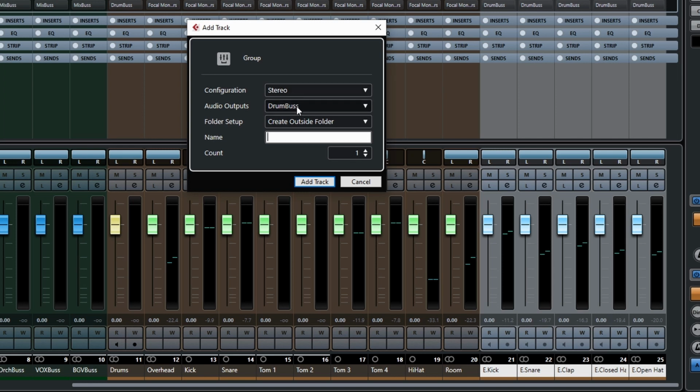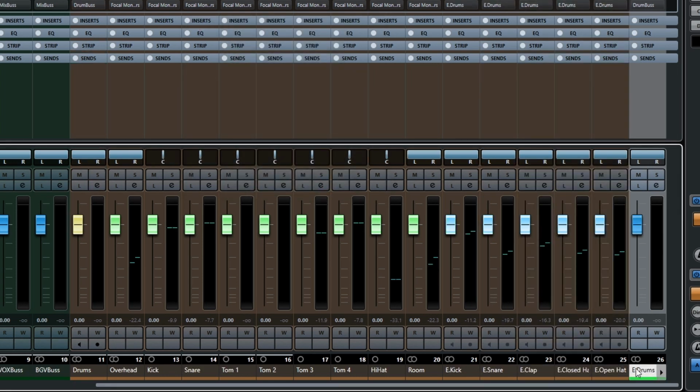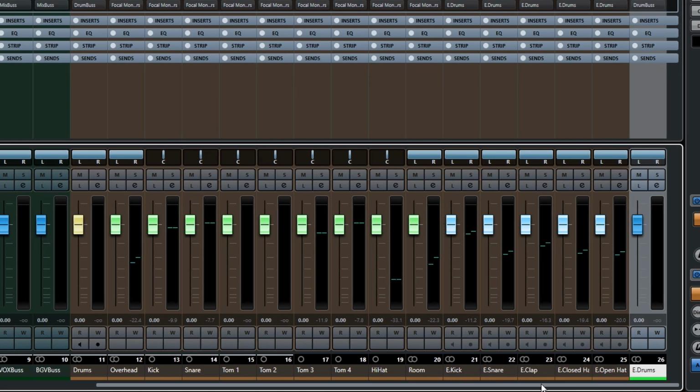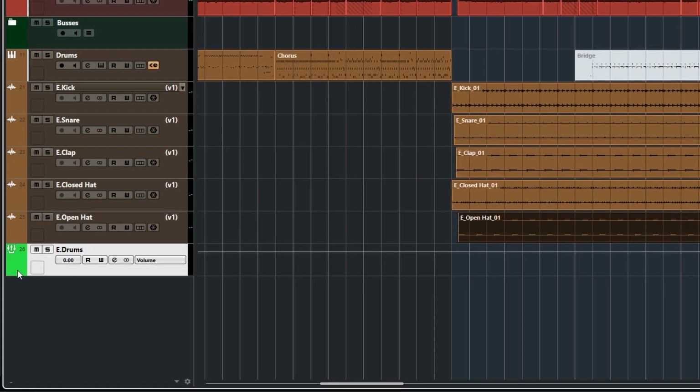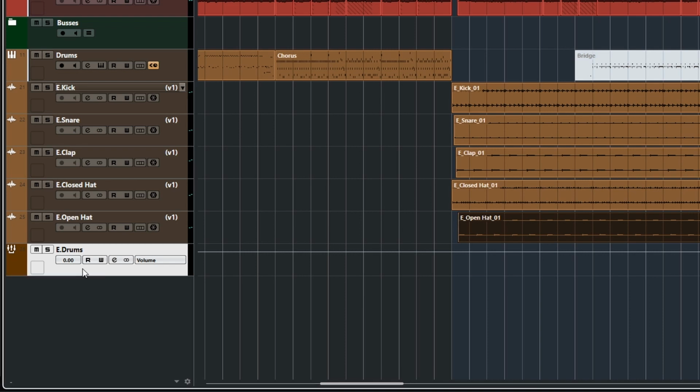So I want it to be stereo, the output to be drum bus, outside a folder, and I'm going to call it drums. So I would generally do this when I have something that is like one instrument but has multiple tracks or something like that. And the beauty of it now, I'll give it a darker brown. So still stick with brown, but slightly darker.